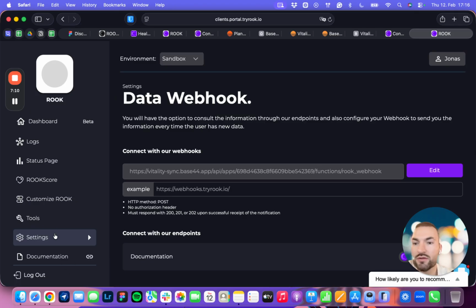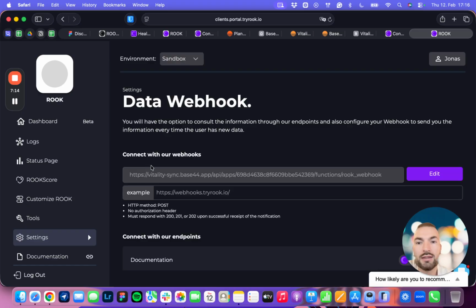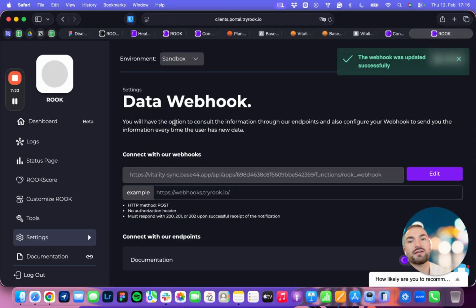So you go into the settings section here in ROOK, configure data webhook, and here's where you copy this URL in. So you click edit, you copy that URL in here, and you hit save. And now data starts flowing.